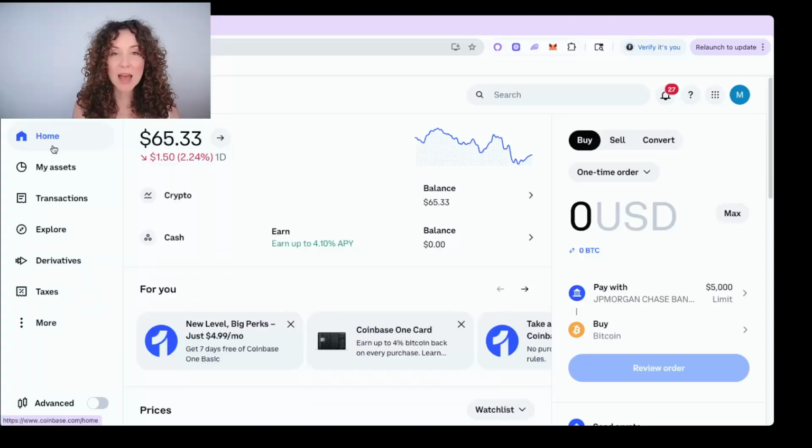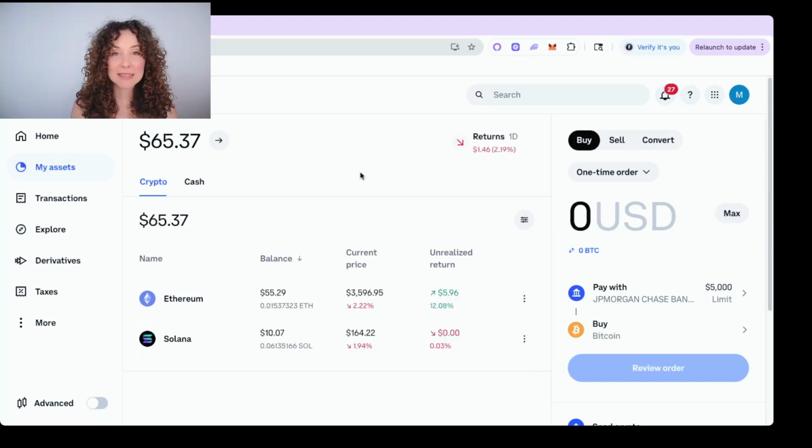Let's dive in. I've logged into my Coinbase account and I'm on the home page. To see the crypto I have in this account, I'm going to go to My Assets. From My Assets, I can see I have some Ethereum and Solana. Remember, the Base app only accepts ETH tokens and tokens on Ethereum Layer 2 networks, so I could not send Solana to my Base app.